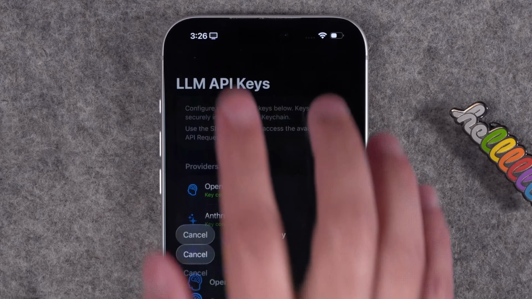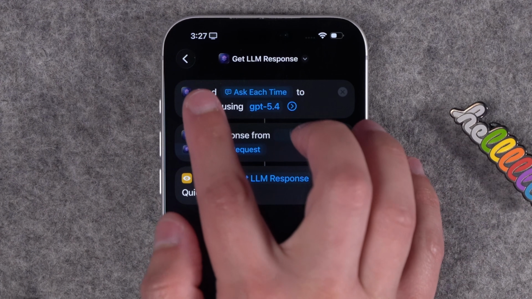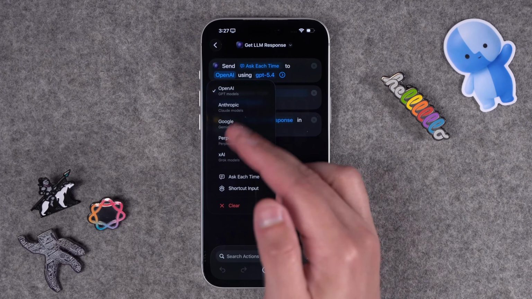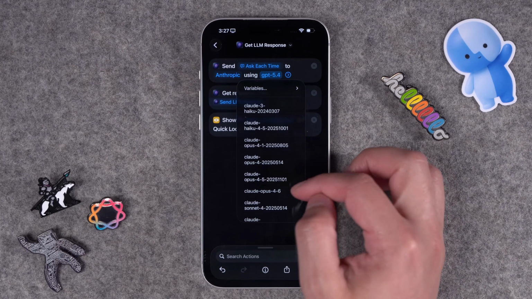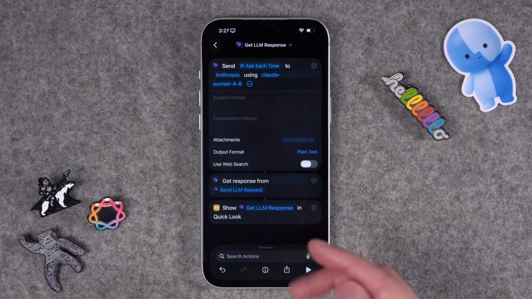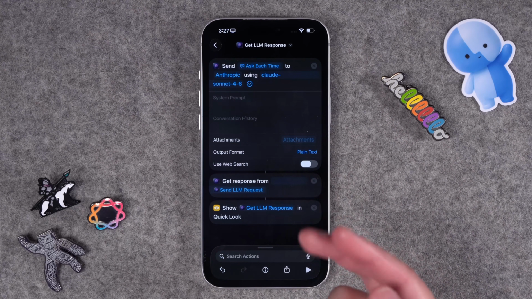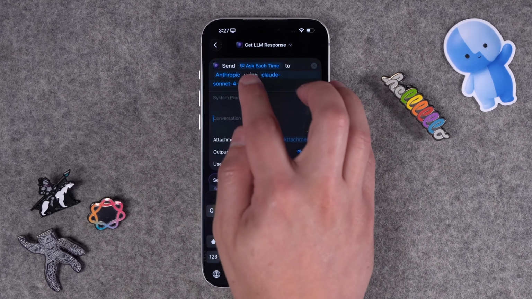So I have all my API keys now here in this app, and then there's actions here in shortcuts where you can choose what API key you want to use, like OpenAI or Anthropic. Then you can even choose a model from that provider. And then you can just do your normal LLM requests. But the nice thing is you can also do things like add attachments, change the output format, use web search, even put conversation history in this action.